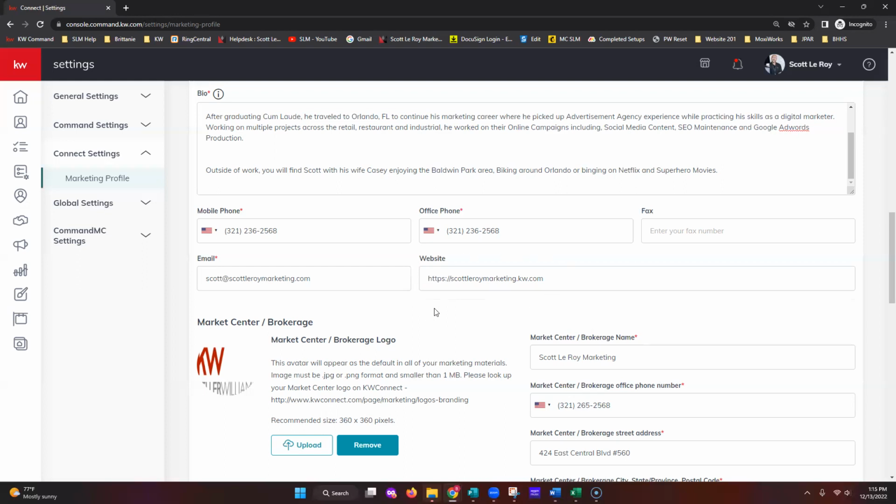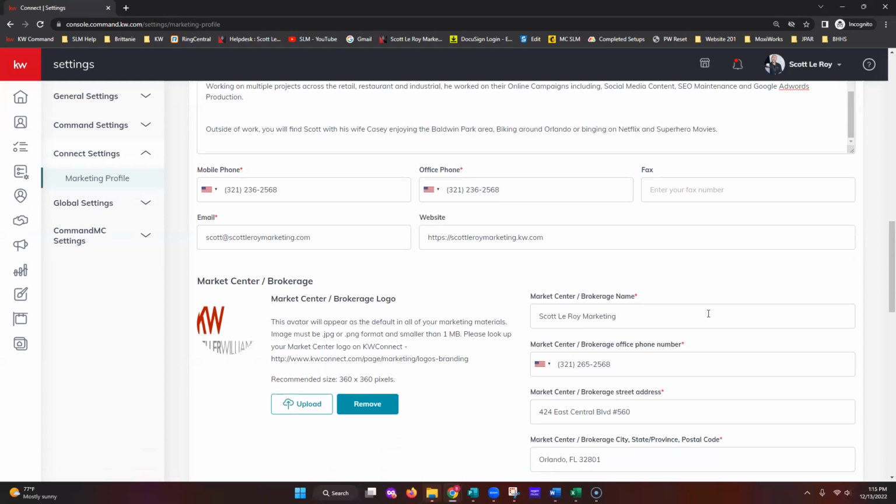If you guys are using a custom domain and maybe not ending in .kw.com, if you're unsure how to plug that in here, just let us know and we can take a look, as this will depend on where the domain was purchased and how it was originally set up. So there's a couple of moving parts there.